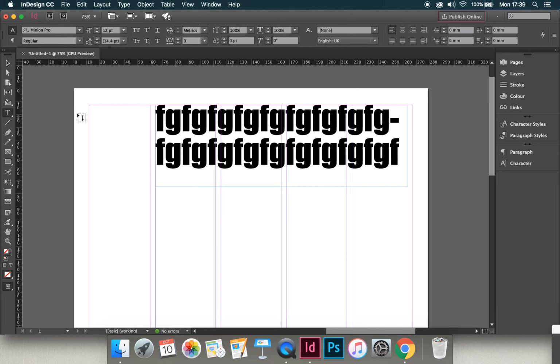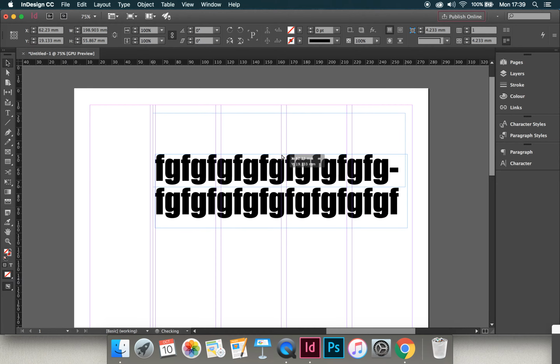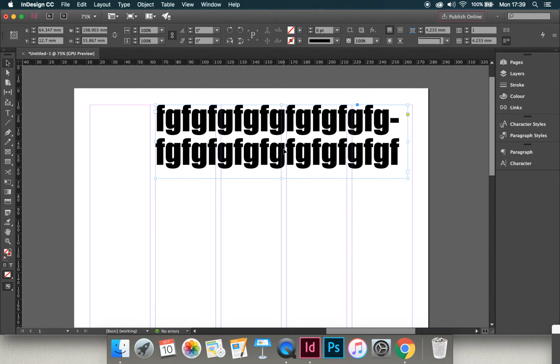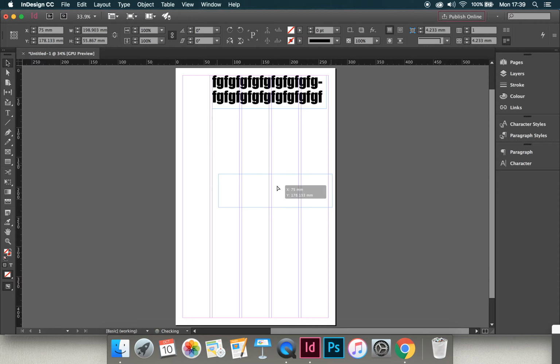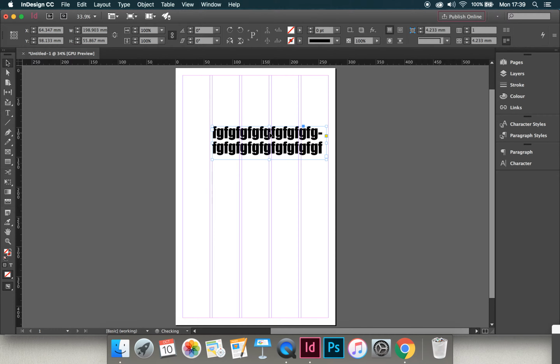So if I go on my top tool here, which is the selection tool, that allows me to change the size and shape of any box on the page, and reposition it. So I can move this box all around the page using the top tool.